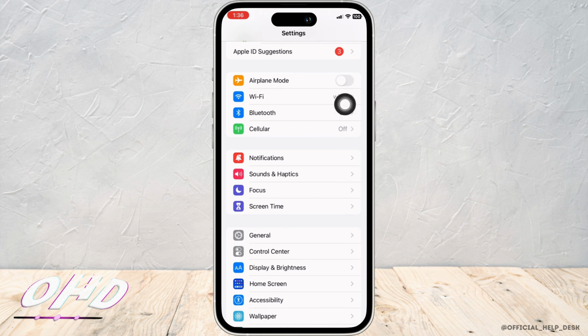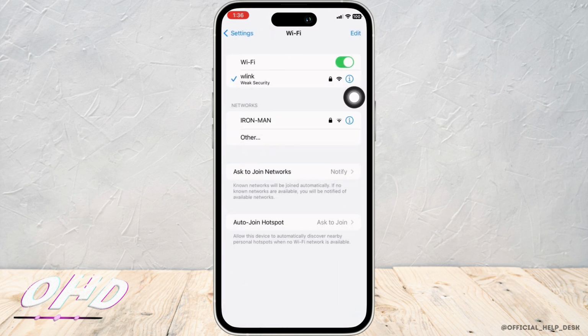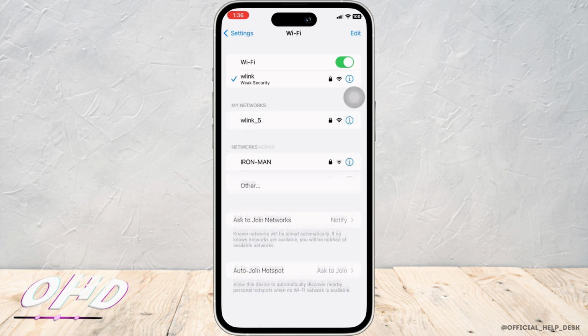In Settings, tap on Wi-Fi and make sure you are connected to a properly working internet connection. Ensure your internet connection is good.